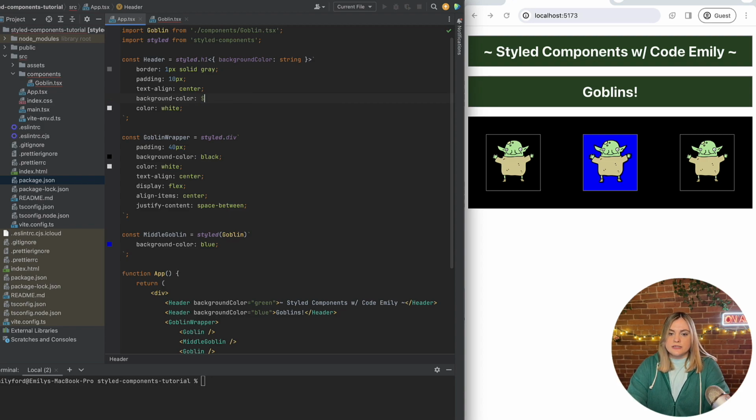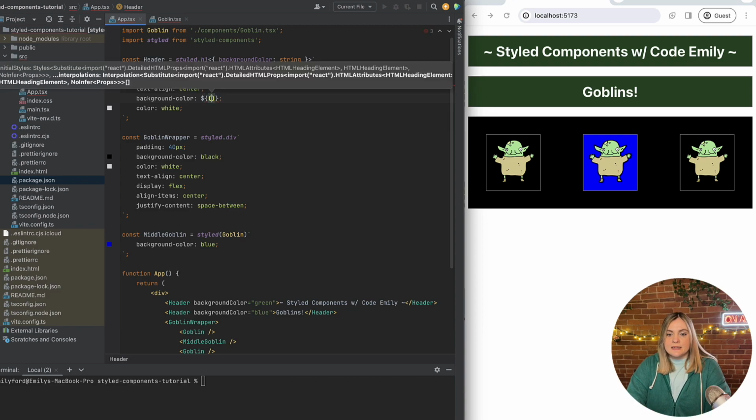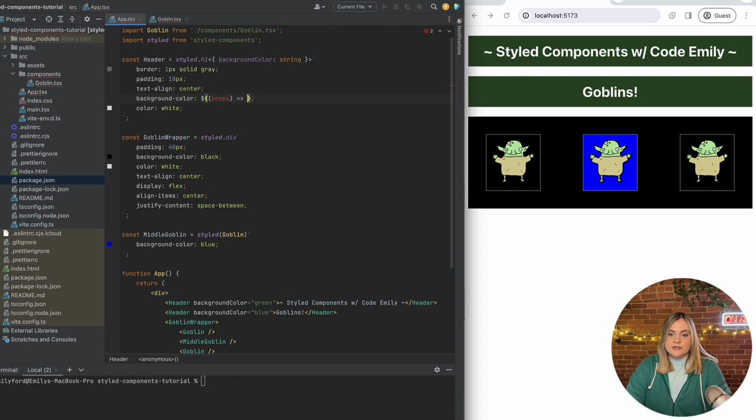So it's dollar sign and then curly braces, and then inside of this dollar sign, curly braces, we're gonna put a function where we get our props. This function expects as input props, and this will contain any props that we have. And then it will return whatever we want to return. So we can return any sort of string here. And what we want to return is just the string that we've given.